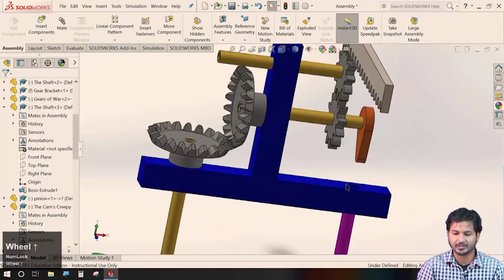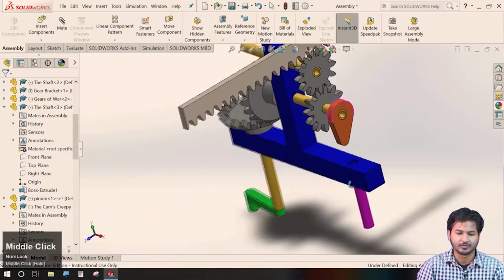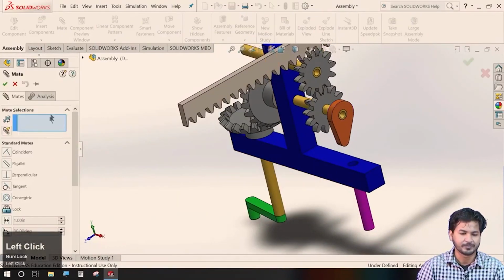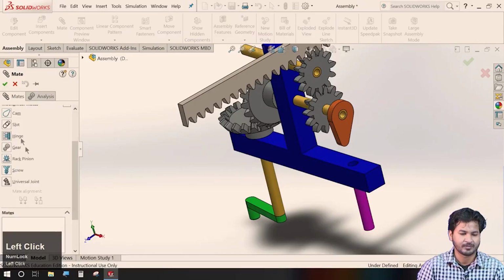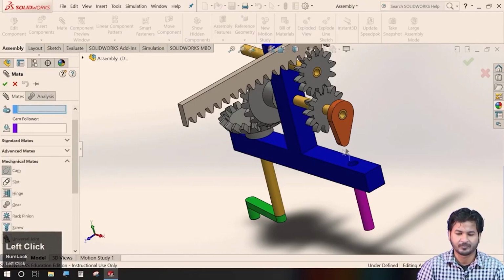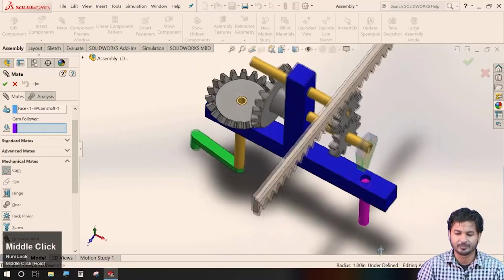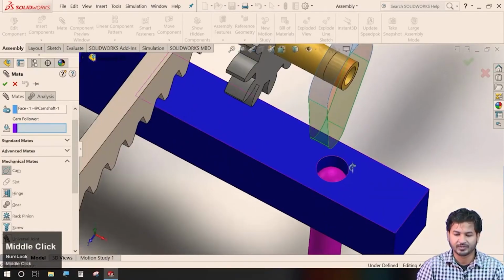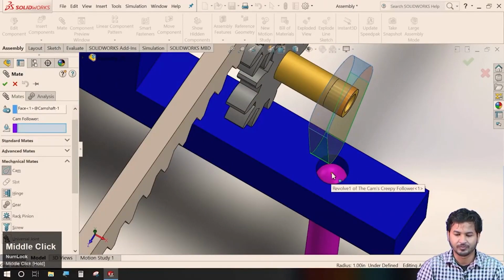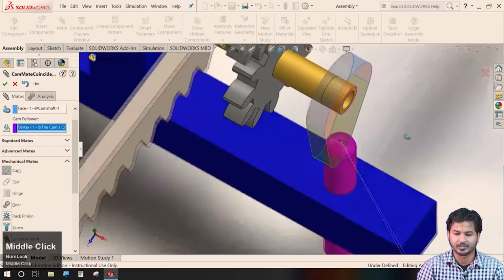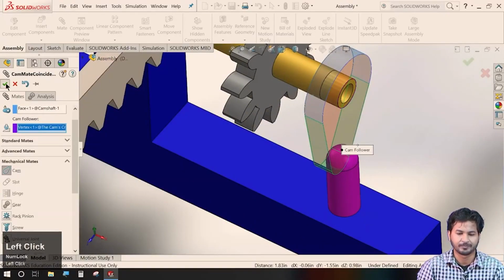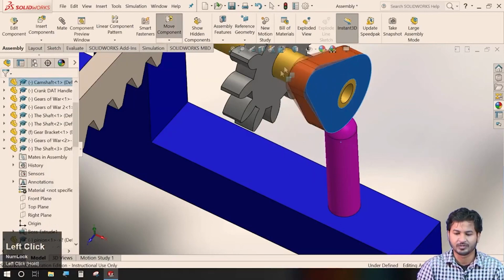However, the cam still needs to be fixed. So we'll quickly go to this cam mate. We will select this cam path and cam follower. For this cam follower, we need to select the vertex of this. So we will select this and click OK. So now this is also rotating.